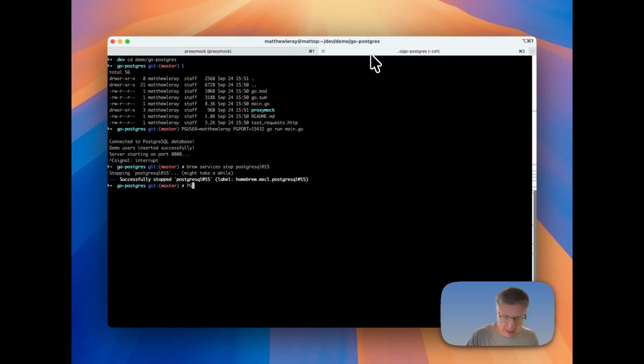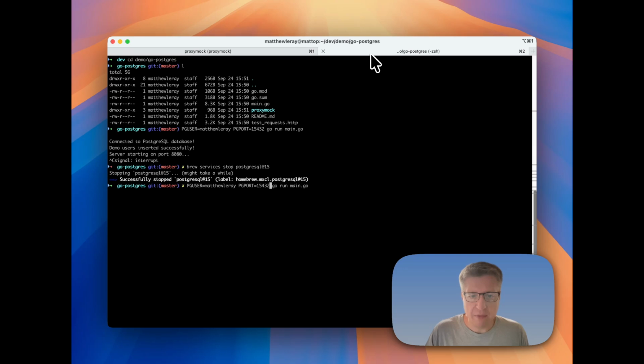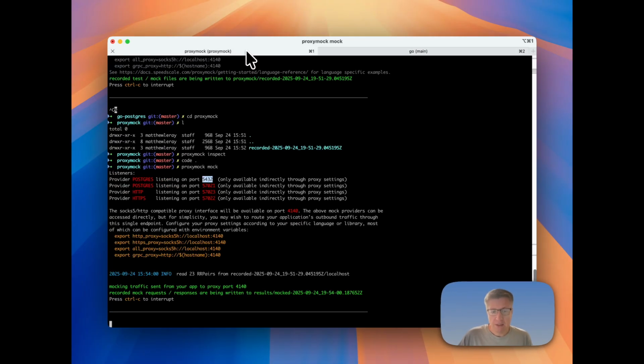Now when I go back to my demo app and I run it, I'm going to run it normally on port 5432 as if I'm talking to the real Postgres, so I'm no longer going through the proxy. When I run this, you see it starts up normally and thinks it's talking to the real database. It's really all there is to it.